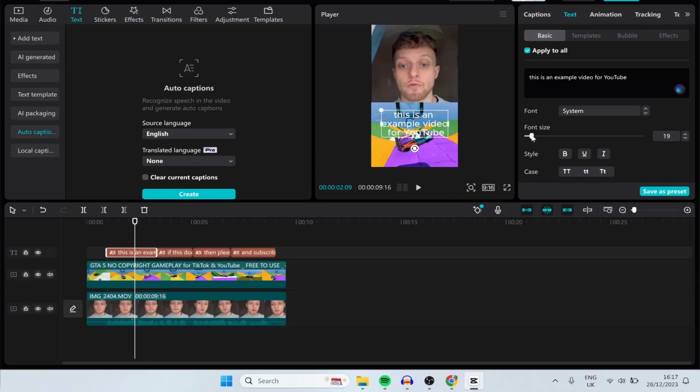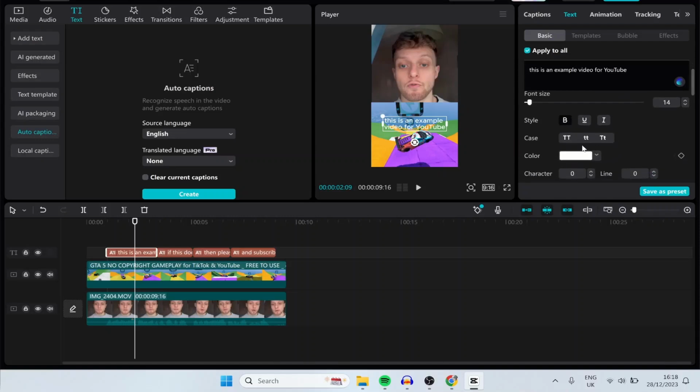Now, what I like to do is bring the font size up a little bit. Now, remember, people are going to be seeing this on their phone. So this might look small on computer, but when it's blown up on phone, it will look bigger. You don't want your captions too big, taking up too much of the screen. Now, I also like to bold my captions. You can change the font here and the color.